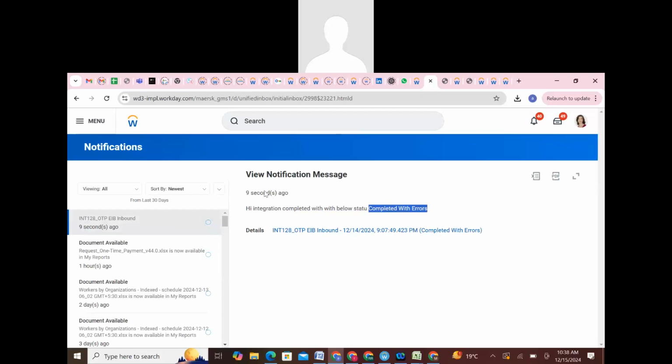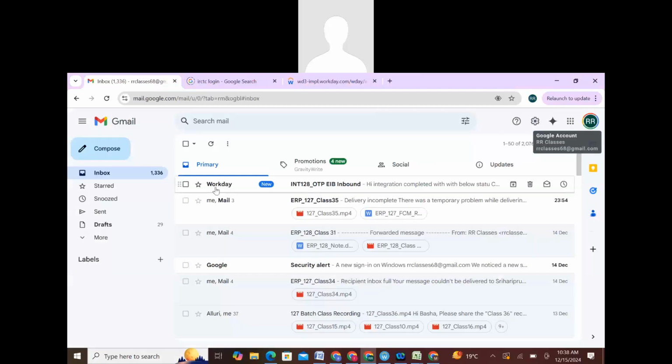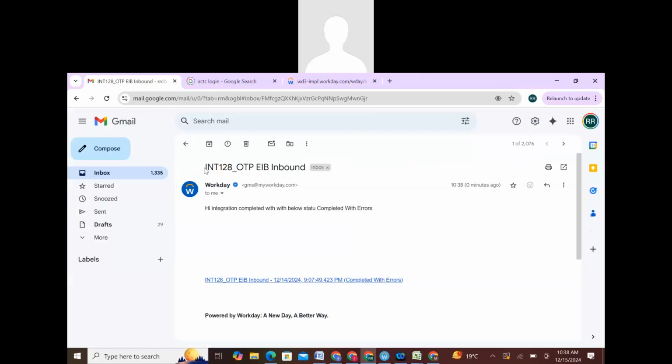Subject: this is the integration name. I have given the integration system name as the subject. If I go to the mailbox, we receive a notification from Workday. What is the subject? INT 128 OTP EAP inbound. This is the integration name as the subject.